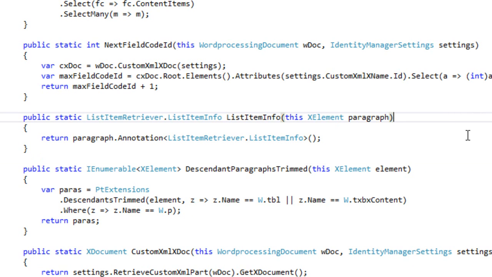This list item info, one thing is that as part of annotating all of the paragraphs in the document, that function calls retrieve list item for every paragraph in the document, and that ends up annotating every one of those list items with this list item retriever.list item info. And we're going to use that in various cases.